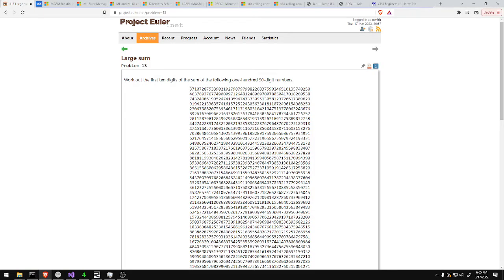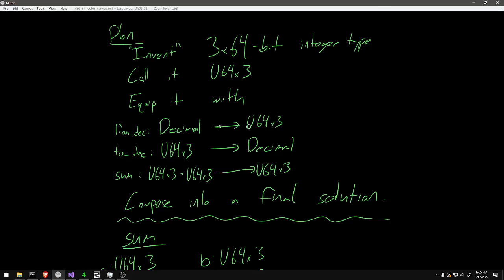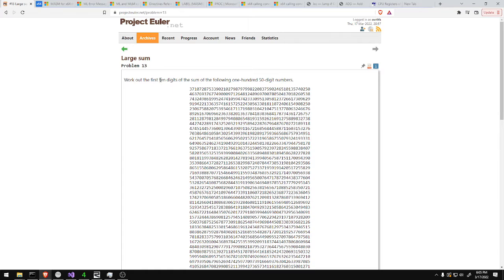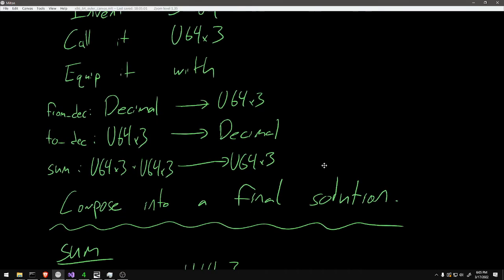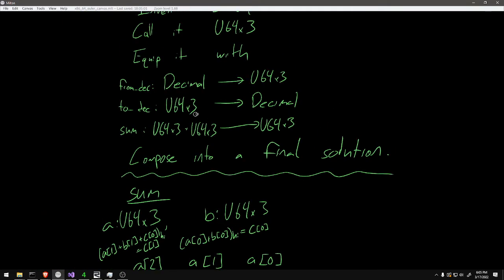So this is the decimal representation part, right? We just have a string of characters. We want to be able to convert that into U64 by 3. We also are going to need to be able to convert back so that we can find out those top 10 digits. It's not good enough to just get it in binary. We need to know what it looks like in decimal. So we need to be able to go back the other way.